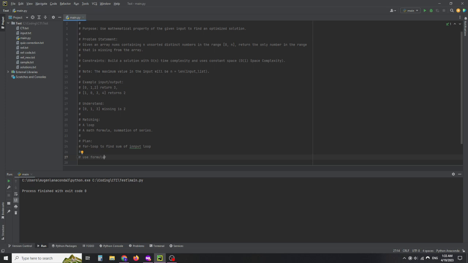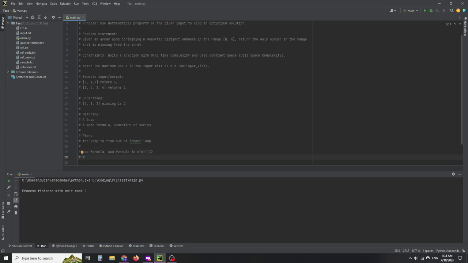The sum formula is just n times n plus 1 divided by 2. So if n is 3, that's 3 times 4, that's 12. 12 divided by 2 is 6, which is the sum of 0, 1, 2, and 3. So that's going to be 6.